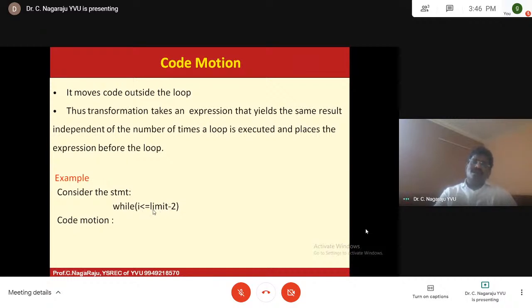But every time, the limit minus 2 arithmetic operation is performed. Every time limit minus 2, limit minus 2. So the same statement will repeat 998 times. But how to eliminate that? For example, you take outside, that is the code motion, t is equal to limit minus 2. And this t is used within the while loop. Then automatically we can reduce the number of operations.